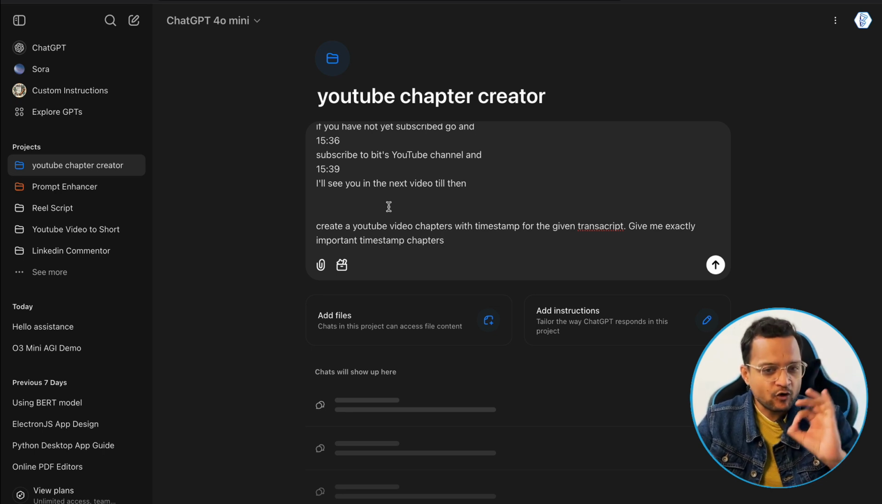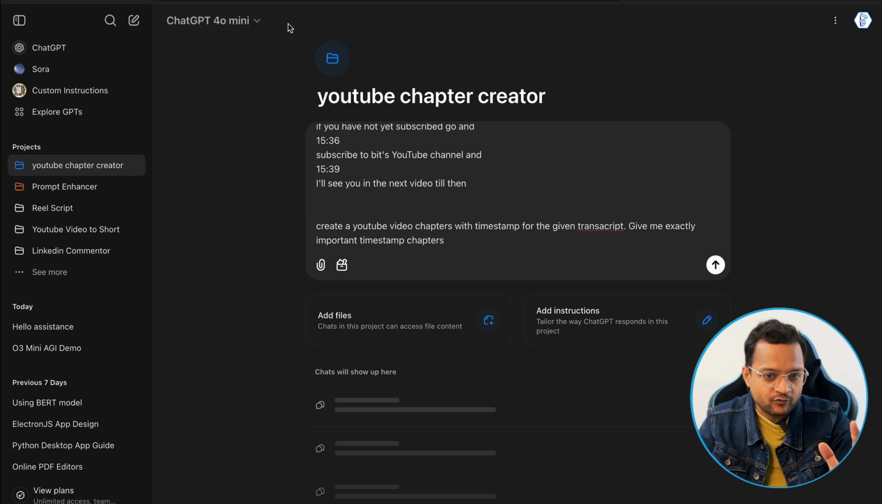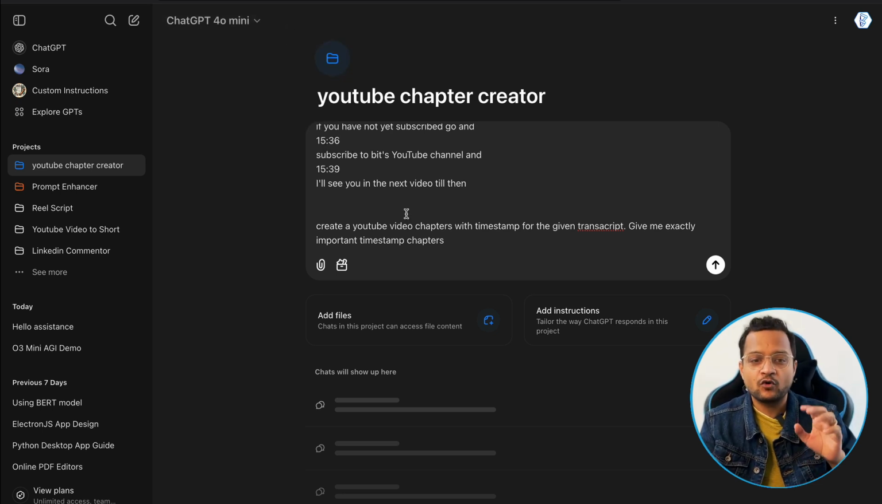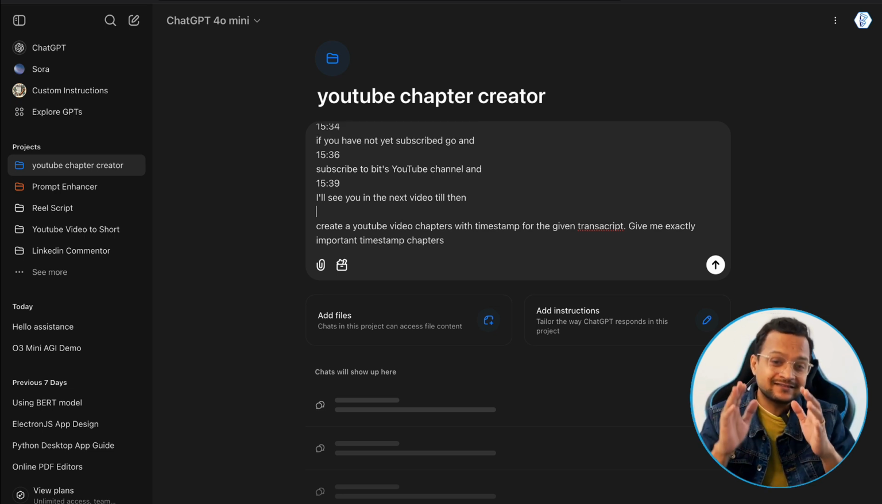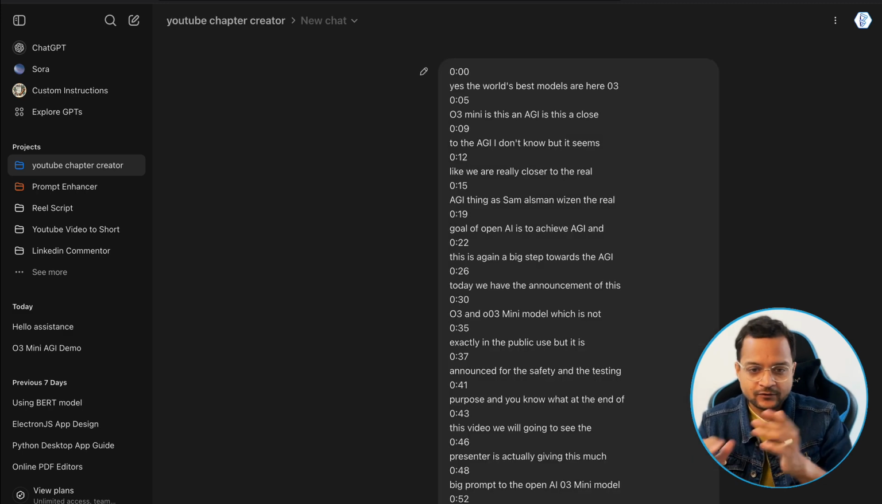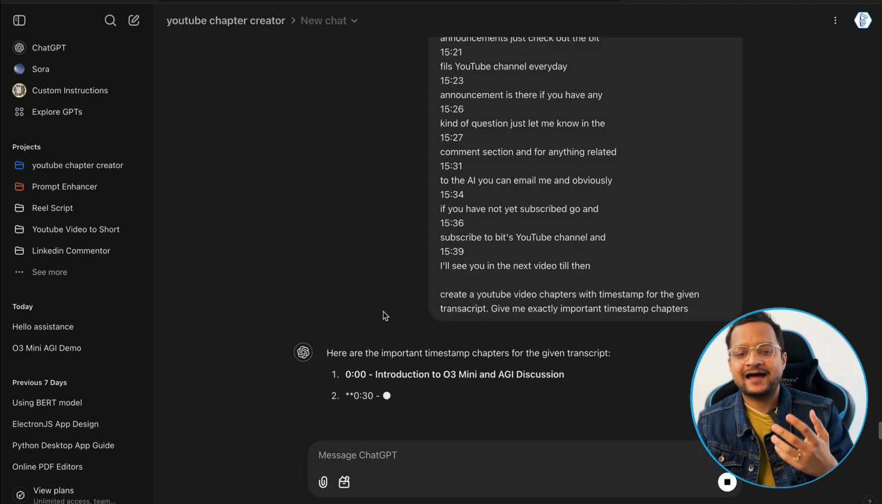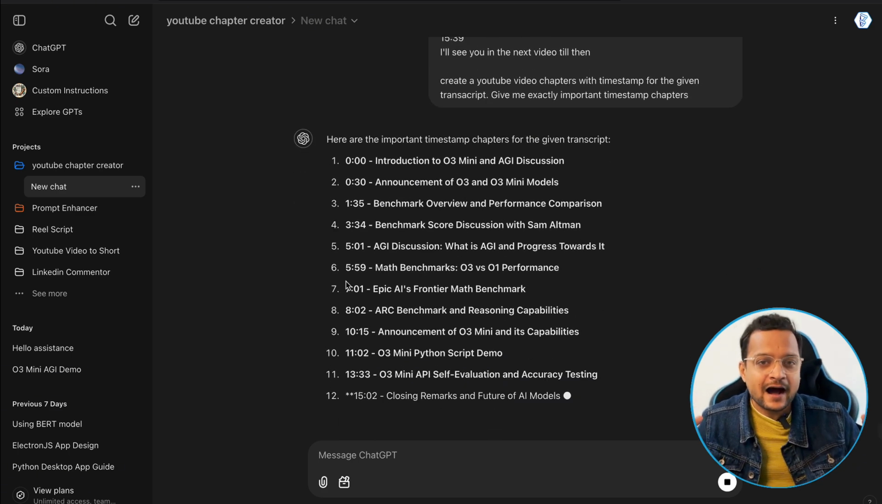But before moving forward, you can see at the top I'm selecting the 4o mini model, and this is the power of projects. Since I have used 4o mini, all the chats inside this project will use the same model every time I start a new chat inside of this project. Let's see what's going to happen. Here I have given it, and it has created chapters very easily, very nice. That's really amazing.